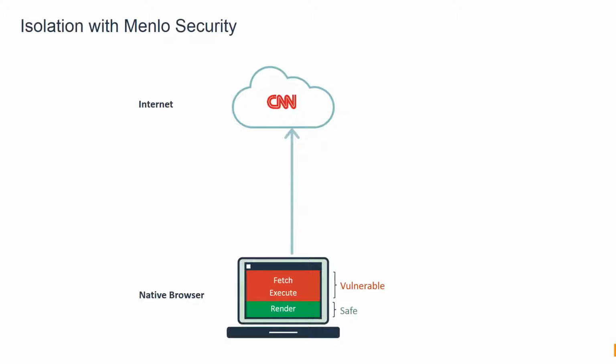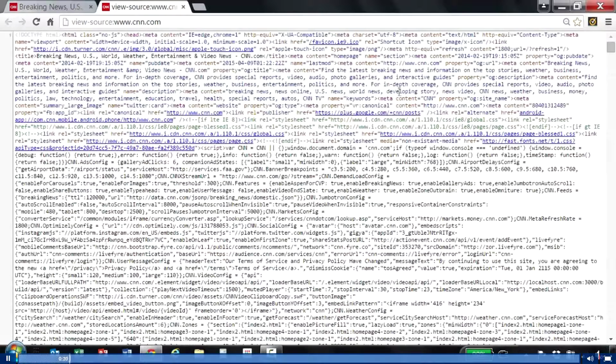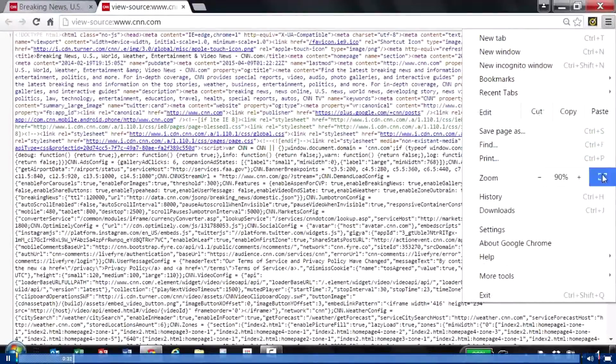My browser connected with cnn.com, fetched the content for the page, executed the code, and generated what's called a rendering tree, which the browser uses to paint my screen. Let's take a look at that code. Here's the content that was delivered to my browser for the homepage of cnn.com.